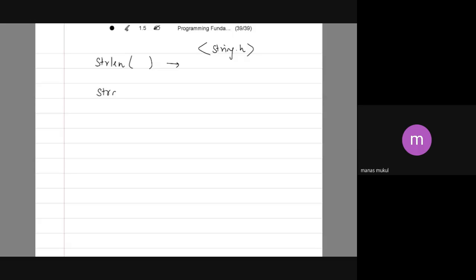Okay, string copy. Now suppose I have a string which is empty, and I want to copy the contents of another string into that. So how will you do it? If I don't have any function for it, I have to run a loop and take one character from one string and pass it on to another string, isn't it?